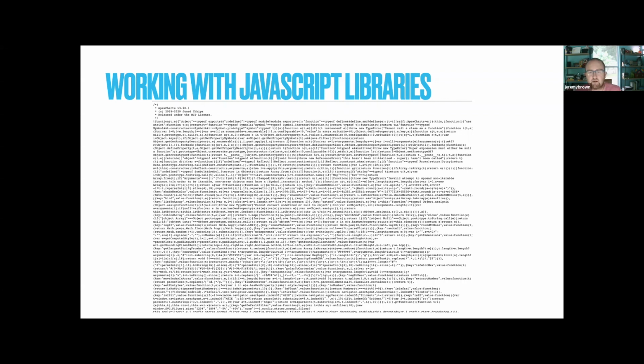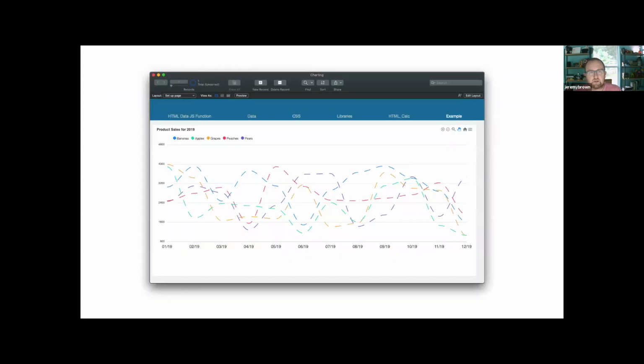This library, this minified code, there's very few spaces actually, if any. This runs everything that you see in the chart. And this is one thing we can focus on as well, is not only the specific skills of JavaScript, but working with these JavaScript libraries as well. And again, we'll demonstrate that.